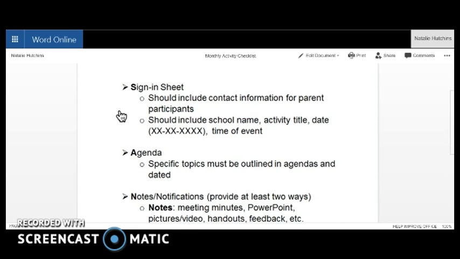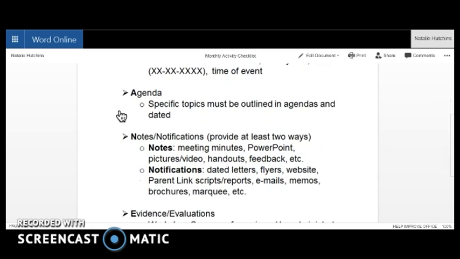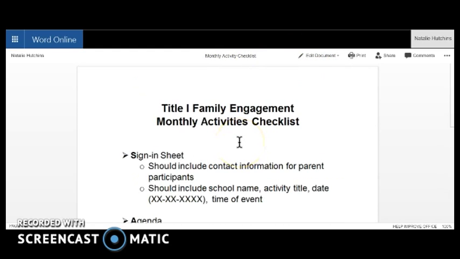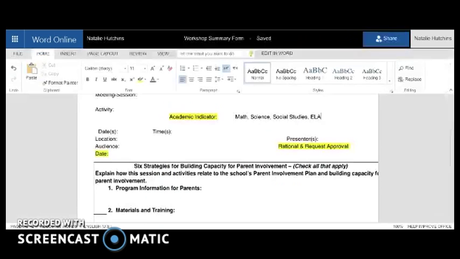Everyone will be required to have sign-in sheets for their activities, an agenda, their meeting notes, PowerPoints, pictures, video if you want to upload that, handouts, also the notification with the dated flyers, the website, parent links, emails, QR codes, and for the evidence, the workshop summary and the parent survey. So everyone will be required to use the monthly activities checklist and put it on top of your information.